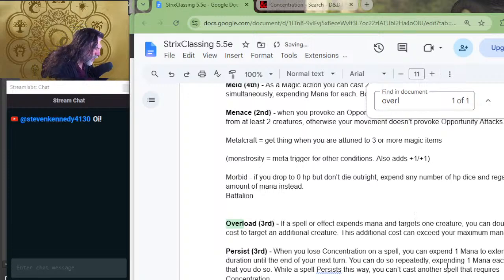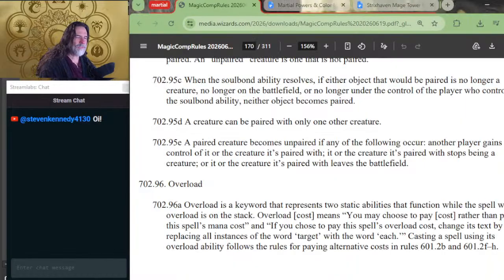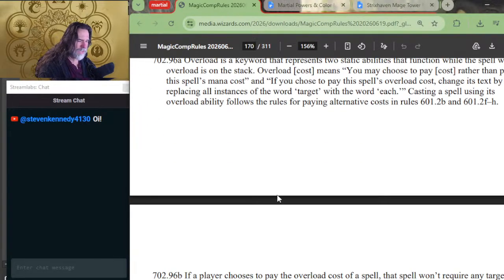So if a spell or effect expends mana and targets one creature, you can double the cost to target an additional creature. This additional cost can exceed your maximum mana limit. And that's our timer. So let's finish this page. If we're done with this page, then we're just going to end for the day. That's the end of the page. So we're going to end for the day.